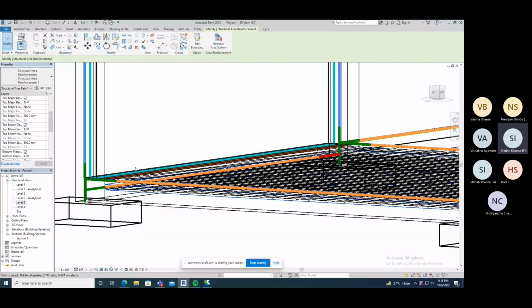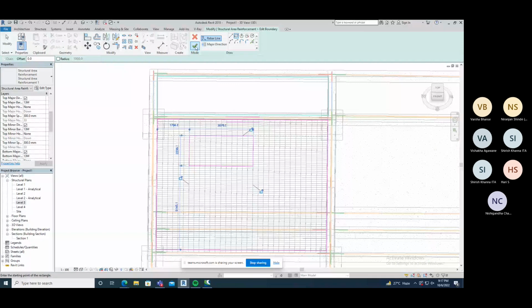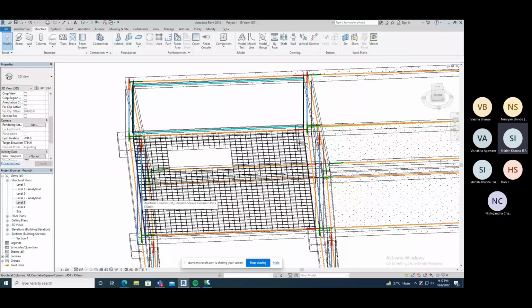Suppose there is some hole in the middle, or some cut, where we can't fill with the reinforcement. We can edit the boundary and create it here. The shape is open now. Clear? Any doubt? It's very easy to use. If you want to show the reinforcement there, you can easily do that.